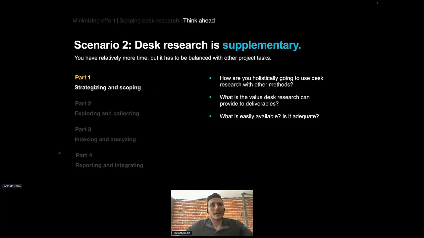Now, scenario two is about when desk research is actually supplementary to your other method. So there is a specific time in the project scope for doing desk research, but it has to be balanced with other project tasks, right? So now you can actually break down these steps to be more specific and devote more time to each and every step. So then let's talk about these four.